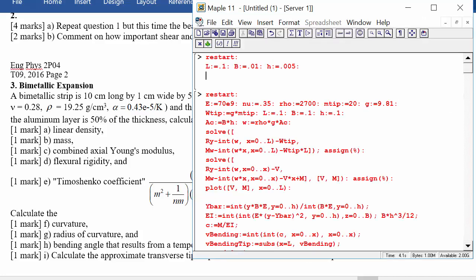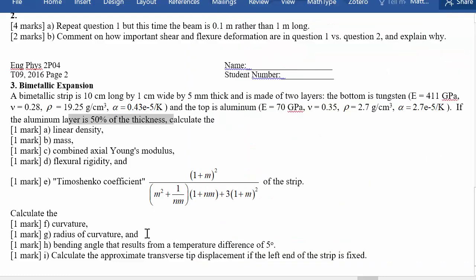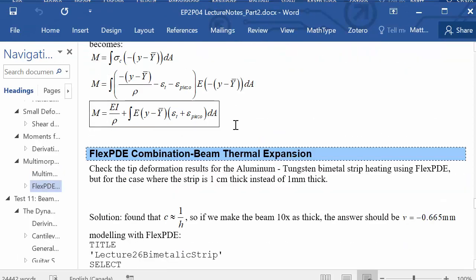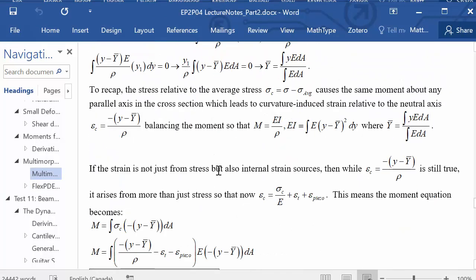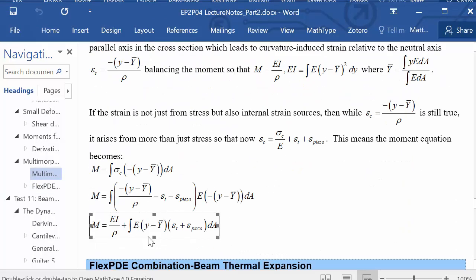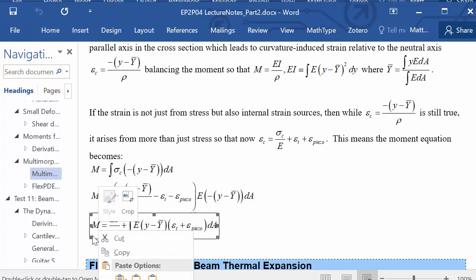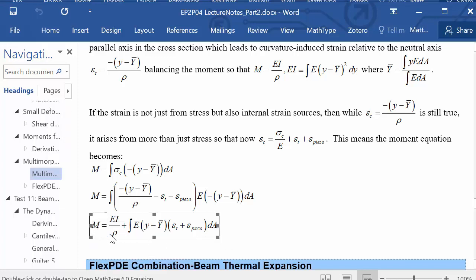Okay, cool. So let's take the elastic constant as, how are we going to do this? From the lecture notes here, we're basically going to be working out this new formula for bending where we take into account the internal thermal strain. That's how it's going to relate to the moment. And if there's no applied moment on this, then that's 0. And that's how we'll find out the curvature by solving this for 1 over rho.